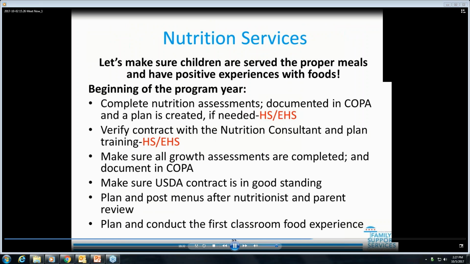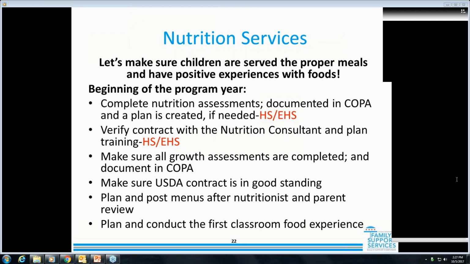Verify that you have a contract with your nutrition consultant. This is for Head Start and Early Head Start. Make sure that you plan with your nutrition consultant for training. Make sure all your growth assessments are completed and documented in COPA. Most of the times you use the growth assessments off the physical for your first growth assessment documentation. Make sure your USDA contract is in good standing.